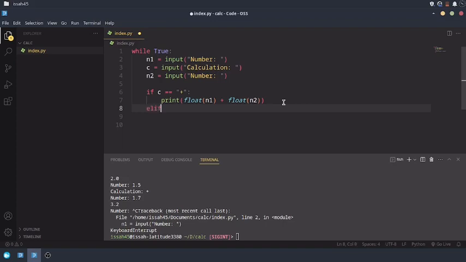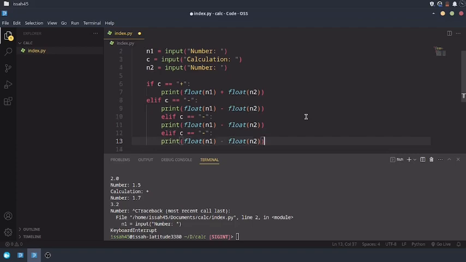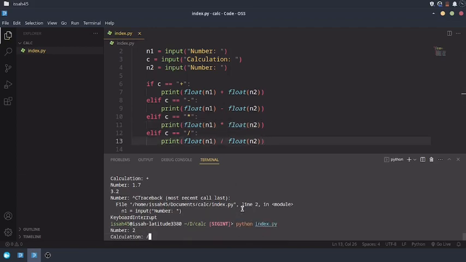So now write elif c is equal to minus, print. Now copy this, paste it, and that's it, write minus. Now copy this elif statement, paste it, and then this one is times, which is asterisk, and then this one is divide. 2 divided by 3.